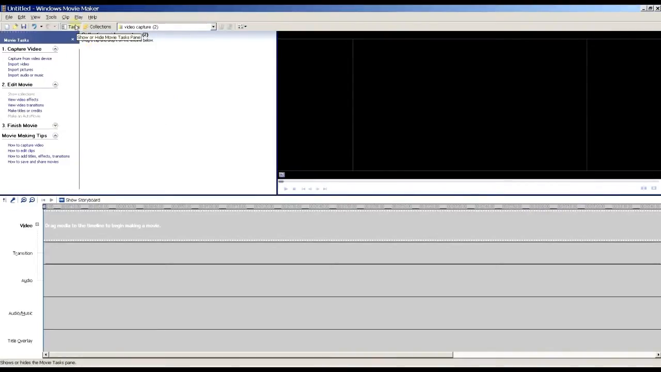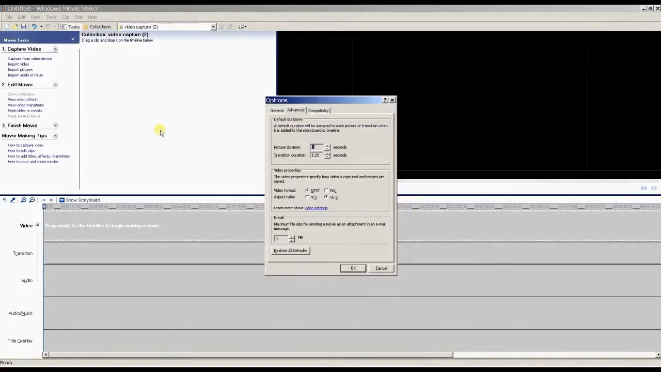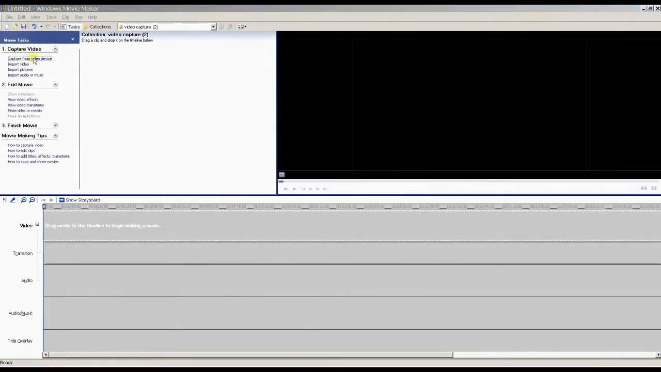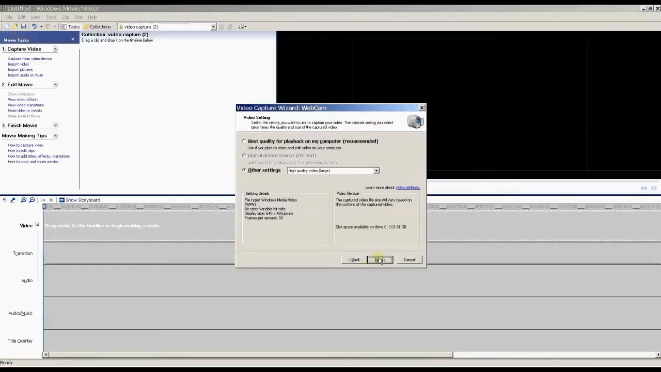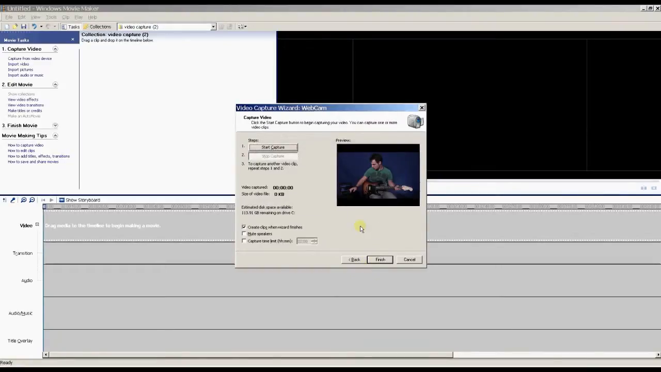Open Movie Maker, choose New Project, click on Tools, Options, and make your project aspect ratio 16:9 for widescreen or 4:3 for regular screen. Next, choose Capture from Video Device, and you can see the monitoring. And now press Start Capture. Bear in mind that I'm recording audio in Reaper in background window.